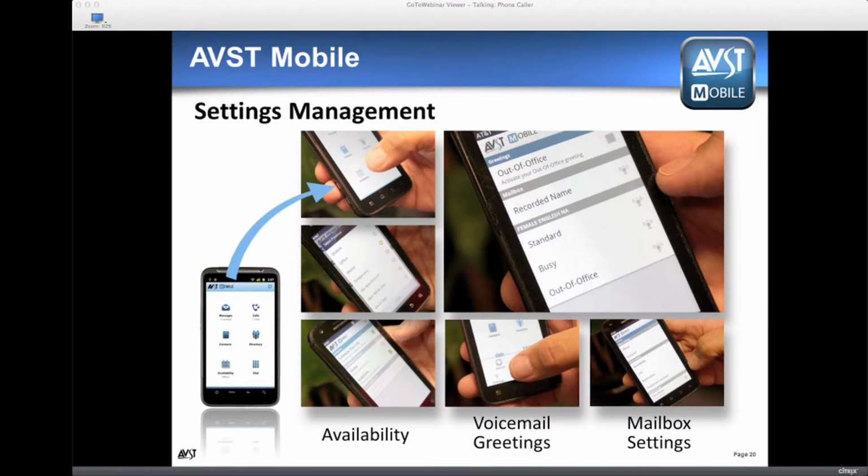And then the last thing we put in here is, the thing about mobile people is they're away from so many of their other tools that controlling their features isn't as easy.